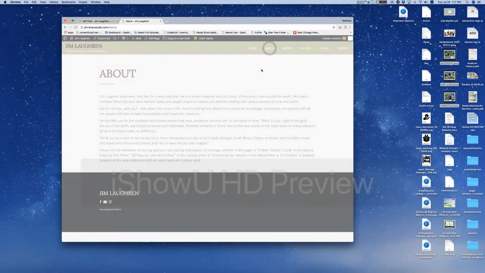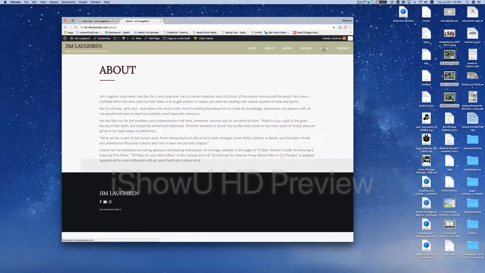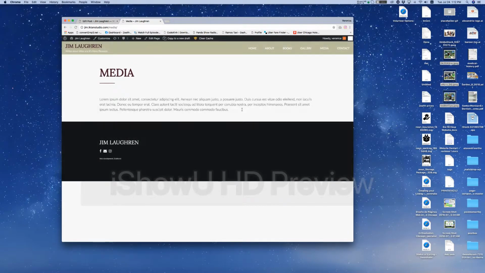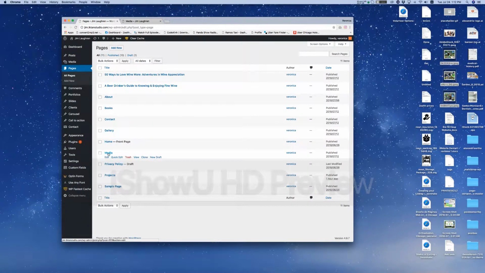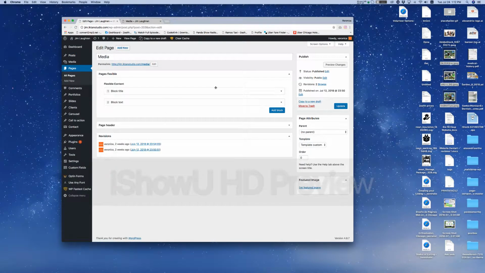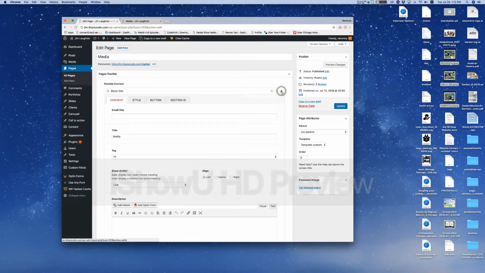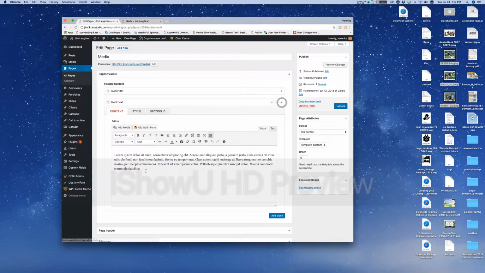For the other sections about books, media, etc., it's ready for you to input the content, same way as the homepage. For example, let's go to pages, media. I already set up the title and content box for you. So all you have to do is start writing your content.